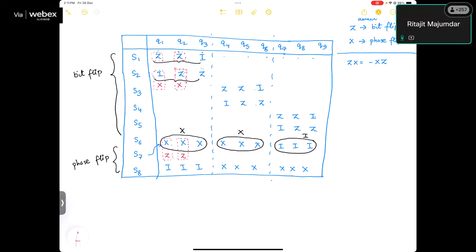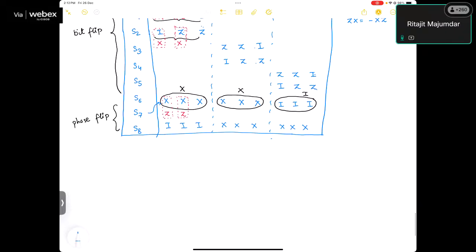So what we see here is that there may be scenarios where it is able to detect more than one bit flip error, but it won't be able to do so for phase flip Z type errors. So it is a single error correcting code. It is not a two error correcting code. It cannot correct two errors, two or more errors.